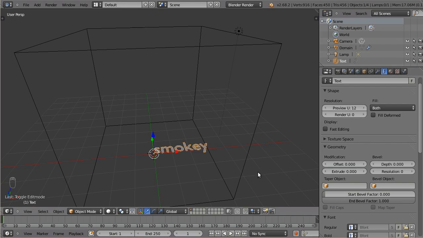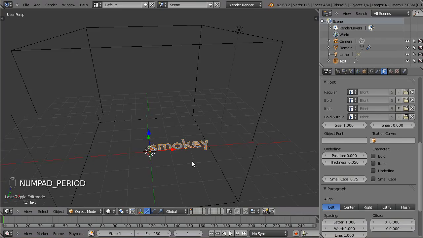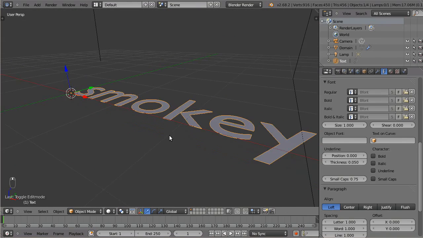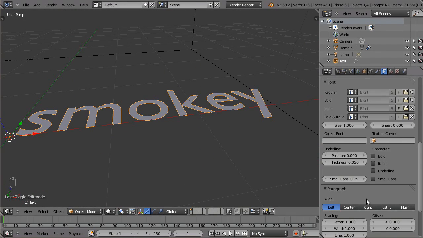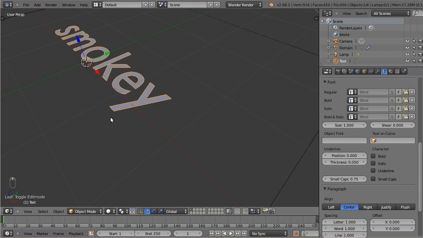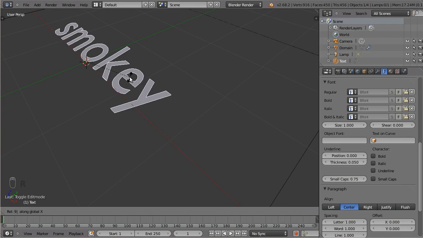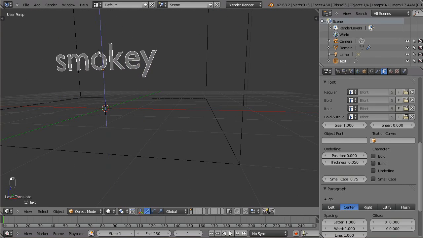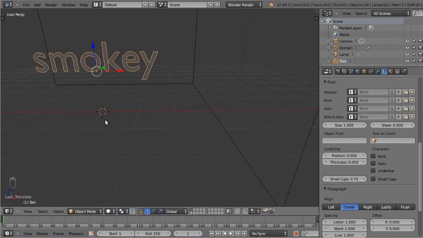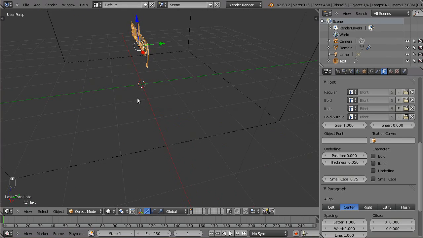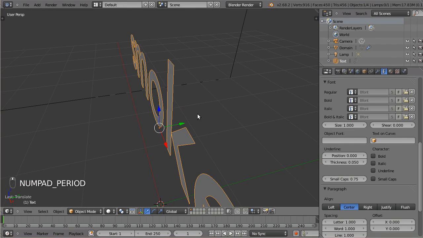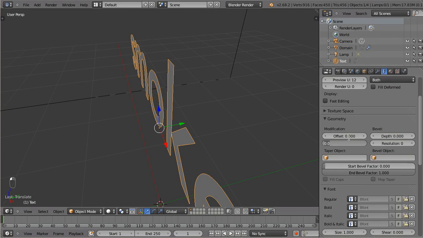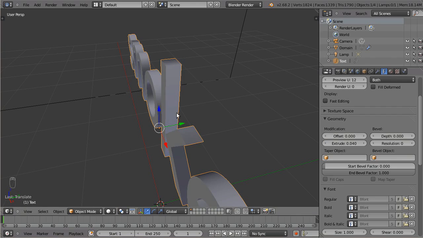So now we can do something with this text, because now you can see it's flat and there's no real volume. So first of all, I'm going to center it and I'm going to rotate it around the X axis 90 degrees. So now it stands right up, and let's move it up a little bit. Okay, yeah, the smoke text is flat, so we have to add some depth to this. So I'm going to extrude it, say 0.04. That works pretty well. Okay.